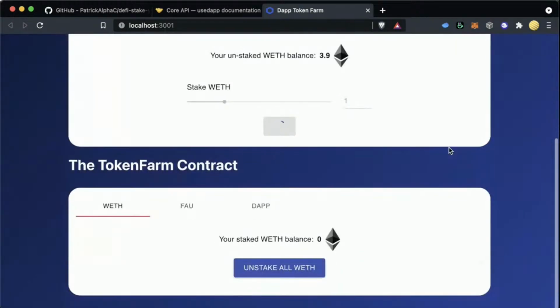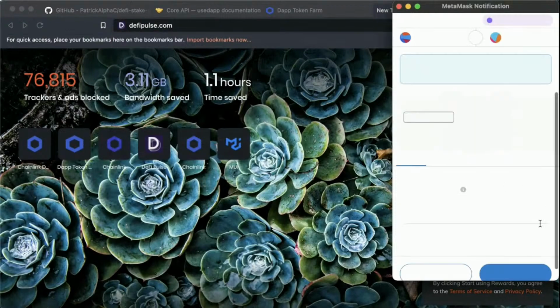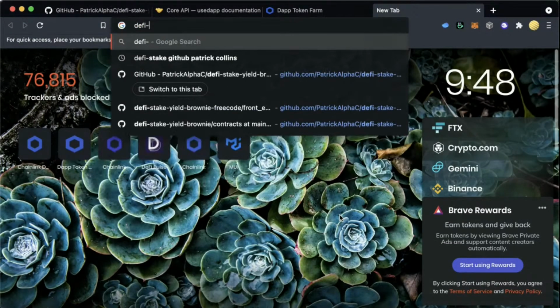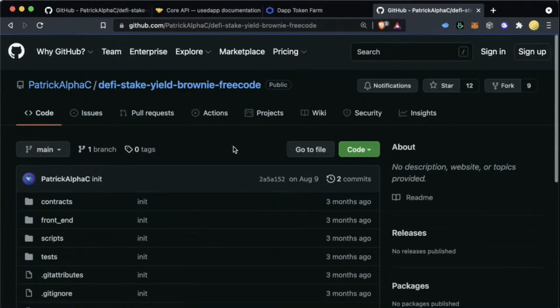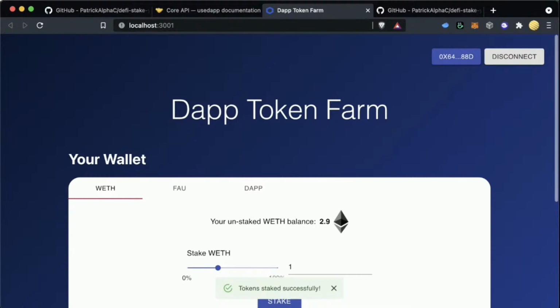There are 2 versions of this. If you're looking to follow along, oops, and then I got to do the second one, of course. There's also the DeFi Stake Brownie edition. This one's a little bit more minimalistic. This is the one that I was kind of using to cheat. If you want the more minimalistic version, use this one. And then let me send you these 2.